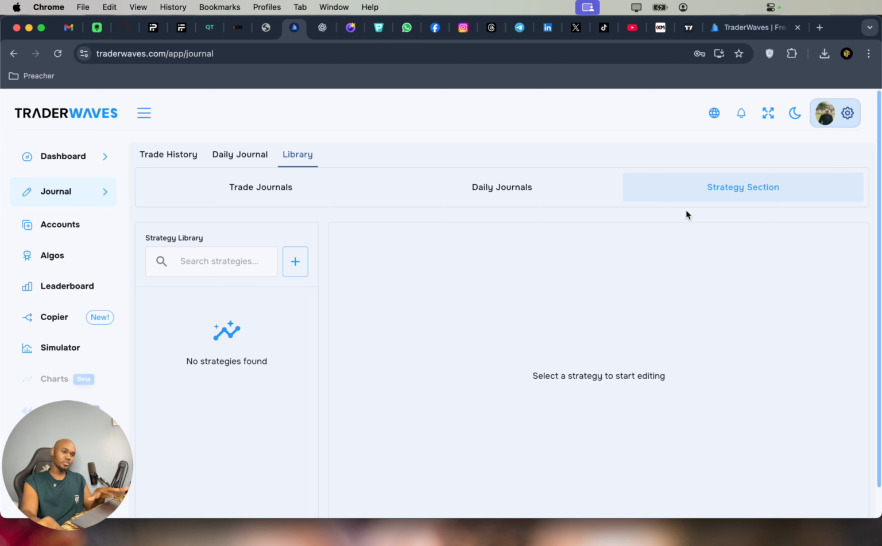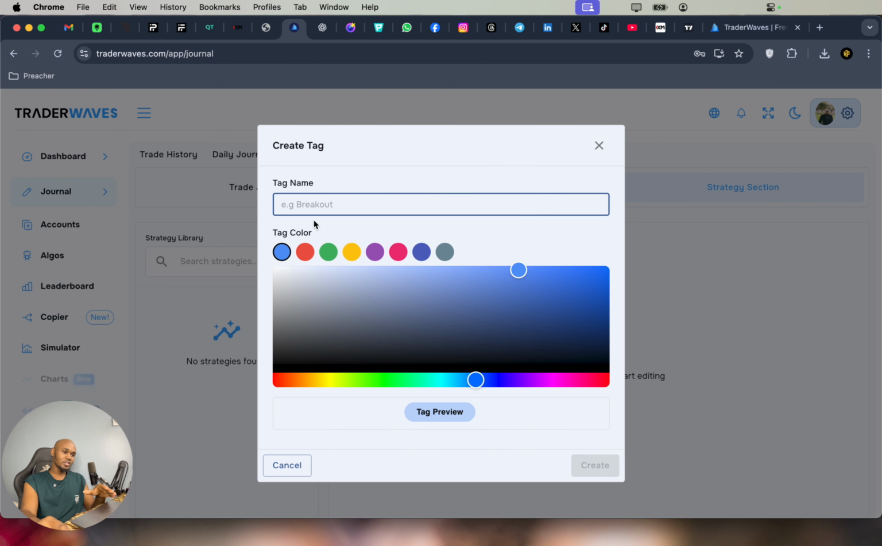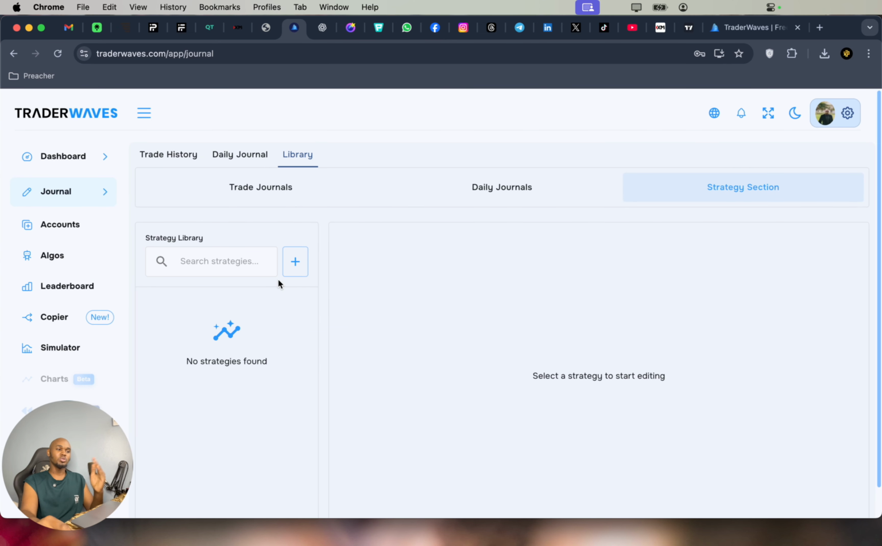So for example, if we are in the strategy section and you click here, you can create a tag, for example, breakout strategy or something, then color it, then maybe you'll be logging all your things from there. So this is just a quick view I'm taking you through so that you are able to know how this software really works.